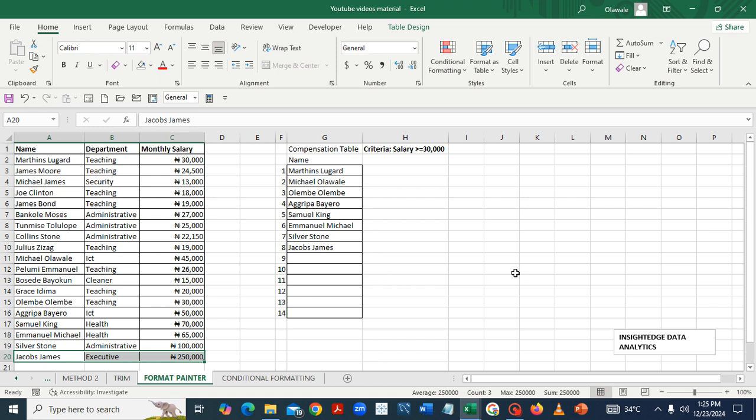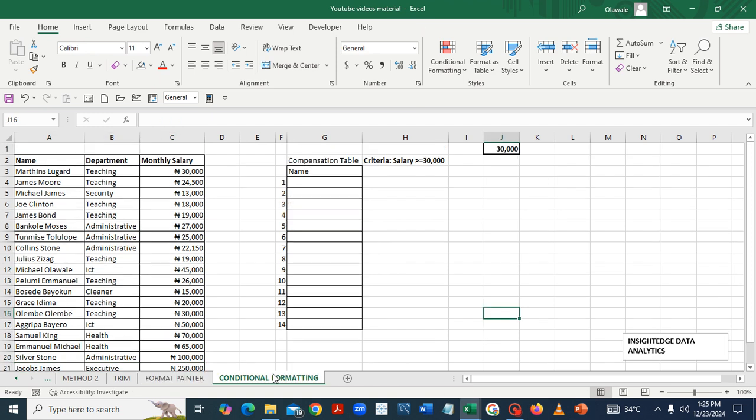Now let's look at conditional formatting. Now we have the same table here. We want to use the conditional formatting feature to achieve the same result we got when we used Format Painter. So the first thing we need to do is to highlight the monthly salary. That's the first step. Now the second step is to go to your conditional formatting.